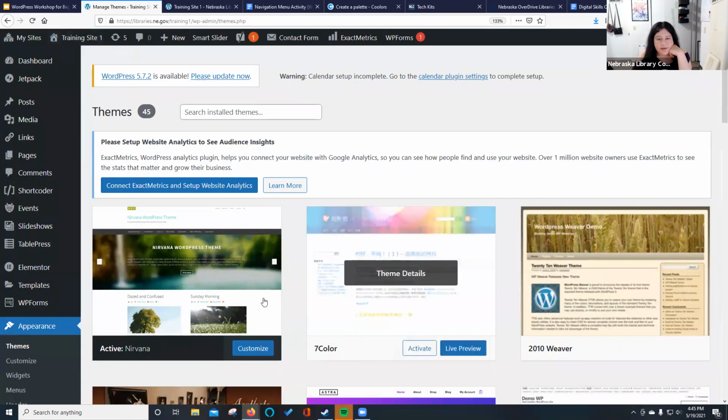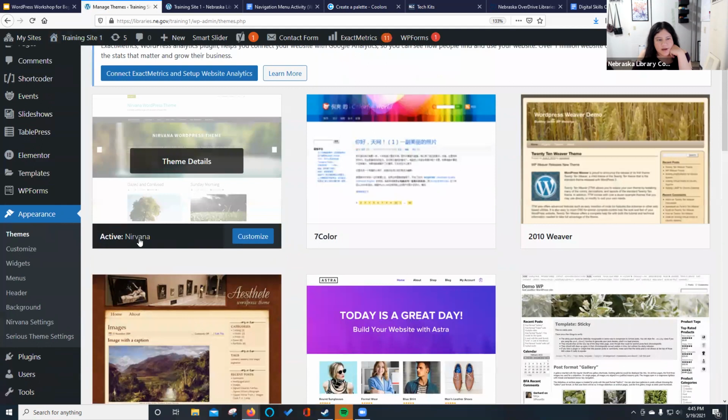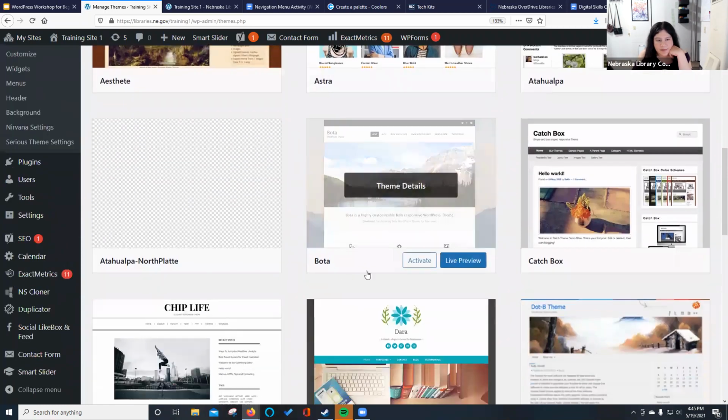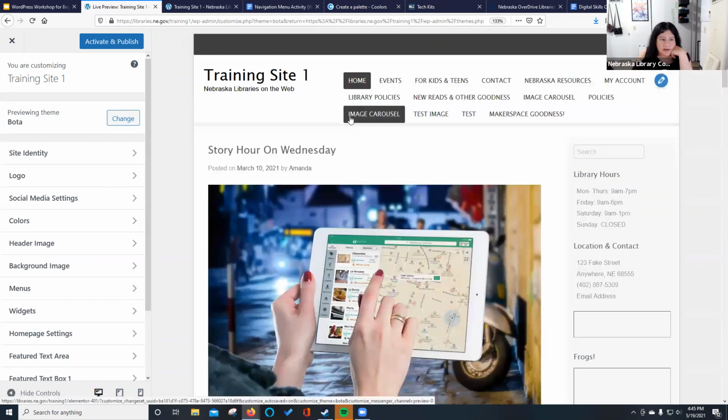You can try out other themes and just see what other stuff would look like. So you can see that Nirvana is still active on this site and it still looks the way that we had set it up before. But if you had wanted to try out like Boda or something, you can do that live preview and it'll just run through that same process until you find the one that you want. And a lot of times the theme preview, there will usually be additional settings once you actually have the theme active.